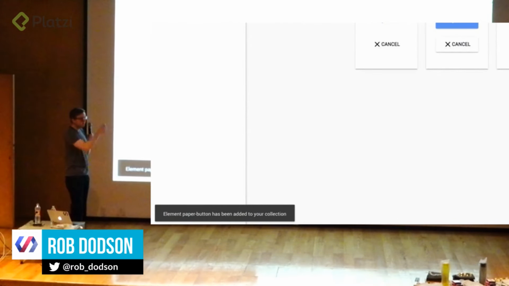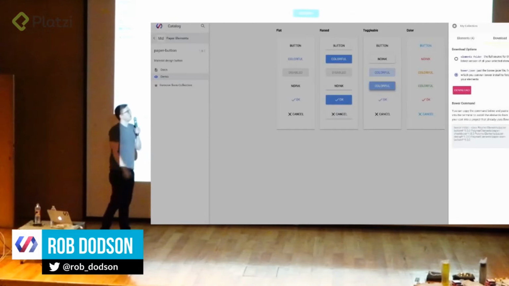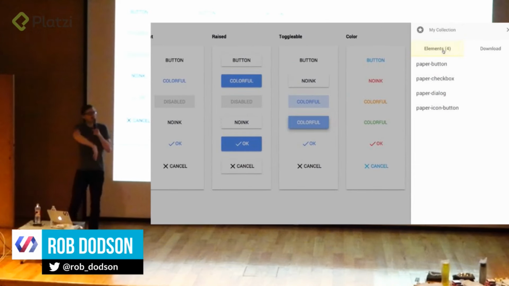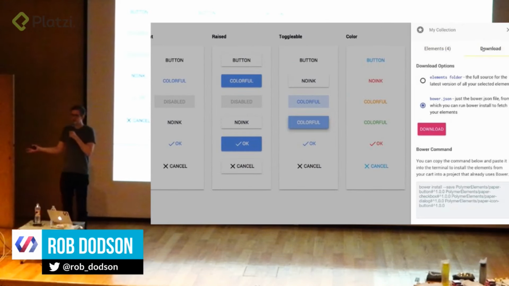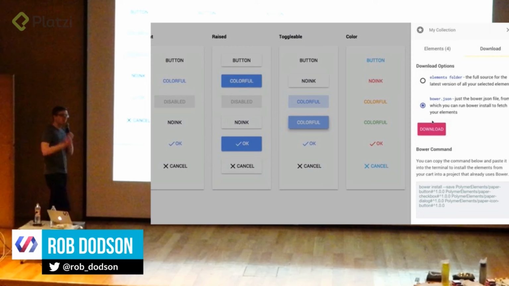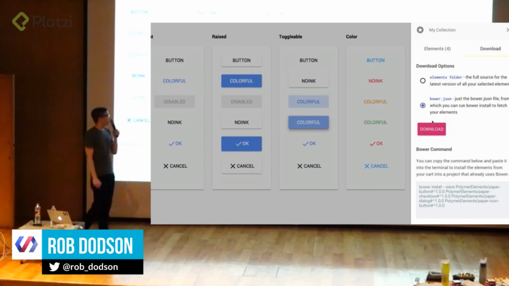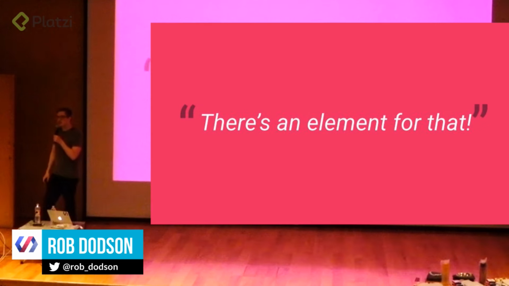And so when you're done browsing the catalog, you can go over to that sidebar and open that up, and it'll be like, here's all the things that you favorited. And you can download them as a big zip, or you can download them as a Bower JSON file, right? So you can just get this big bundle of components, drop them into your app, and you're good to go. You can just start working. So next time you want to add a feature to your application, instead of having to write that yourself, you can say, there's an element for that.